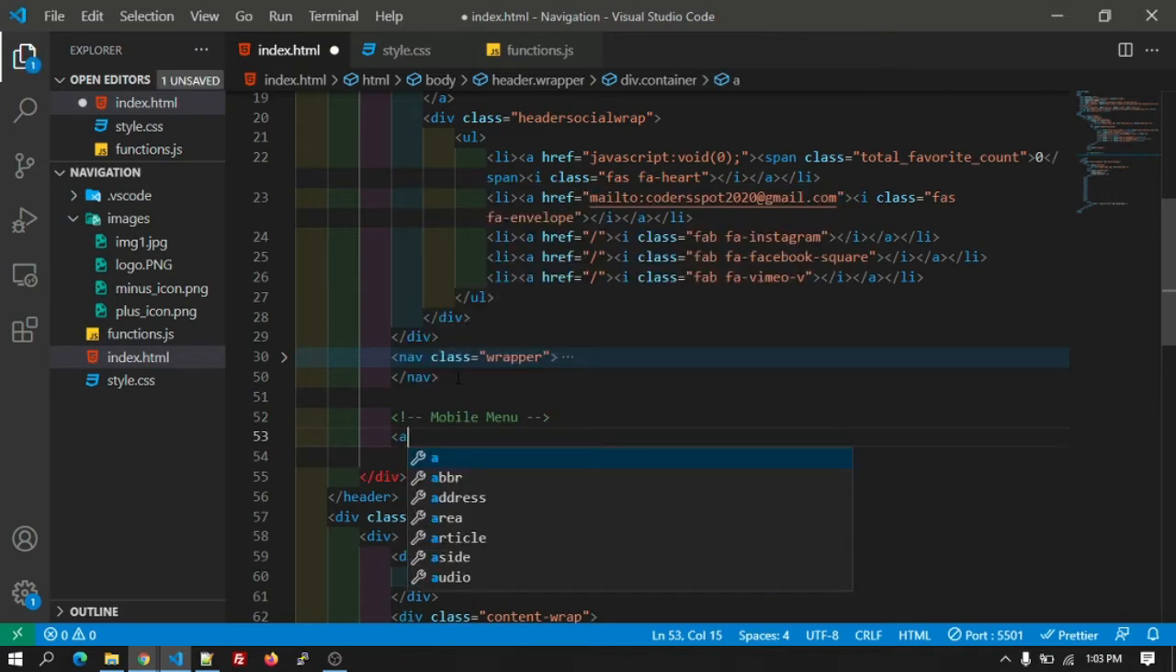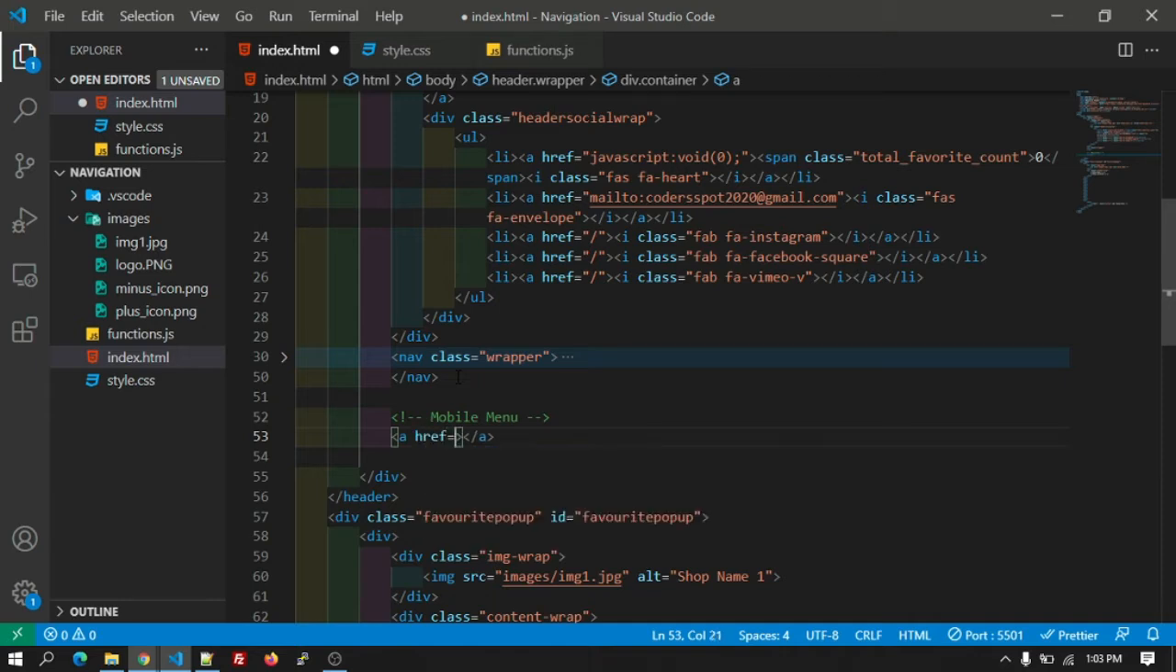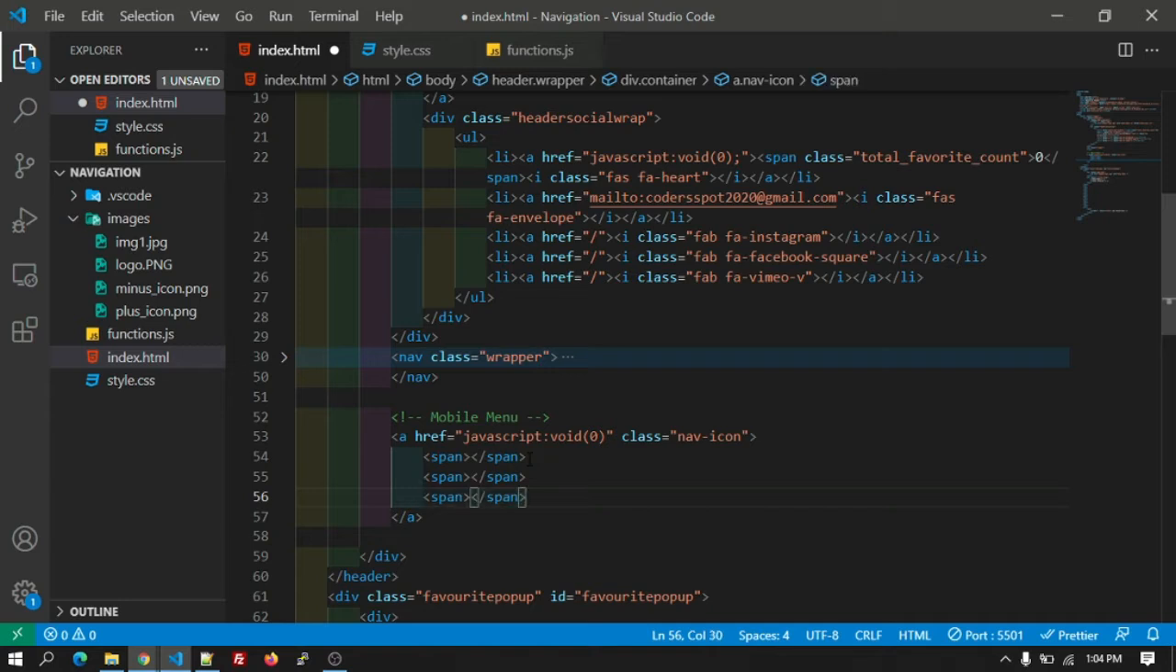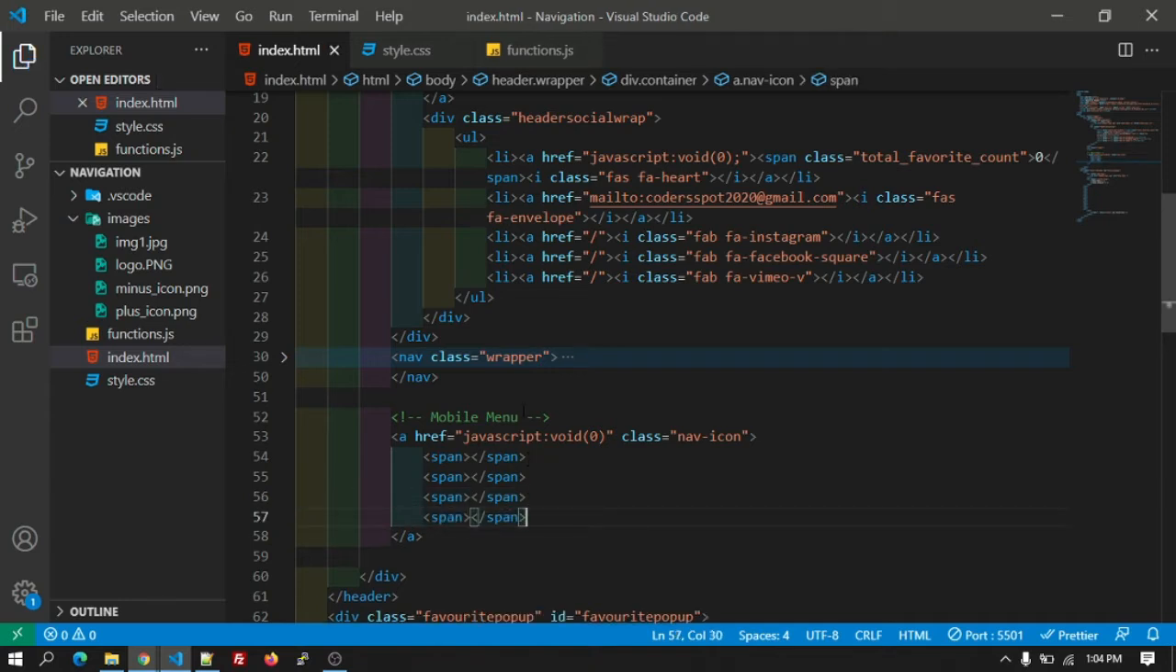Okay. First create the anchor tag and give the href as javascript:void(0), and give the class as nav icon. Okay. Inside the anchor tag, create 4 empty spans. Let's copy the same tag for 1, 3, 4. Okay. So 4 empty spans you need to add.